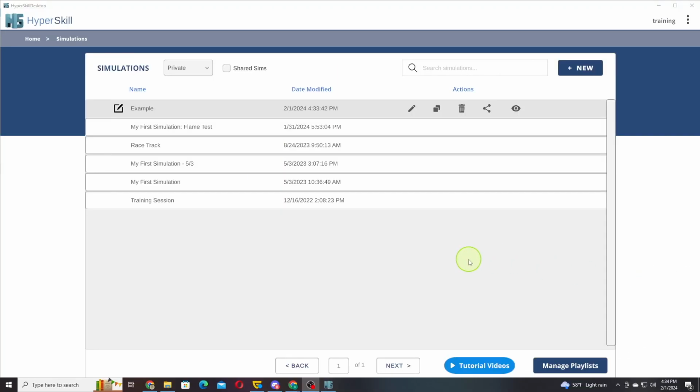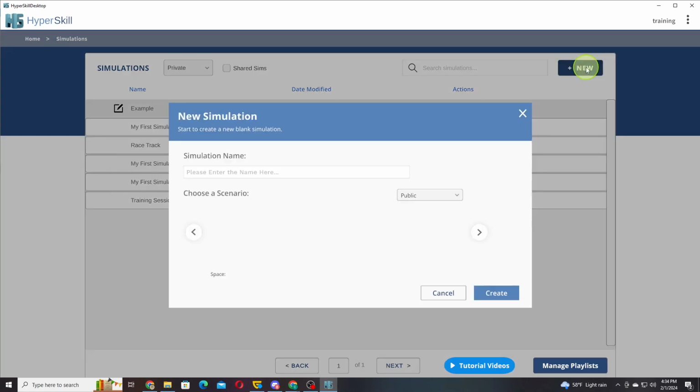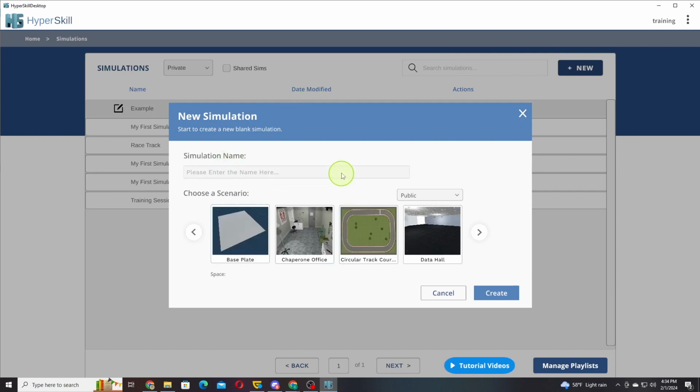Welcome back. So continuing where we left off last time, we're going to start by creating a new simulation. As a reminder, we do this by hitting the New button here. This will create a new simulation that is going to be empty. Now to start, you're going to want to create a name for your simulation. In this case, I'm going to name it My First Simulation.